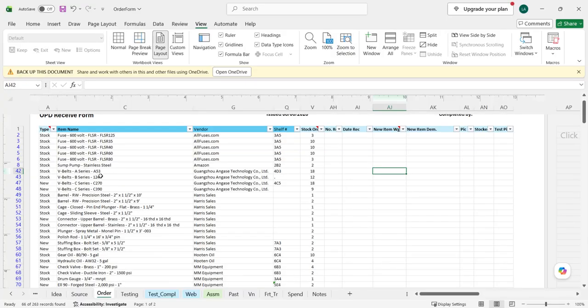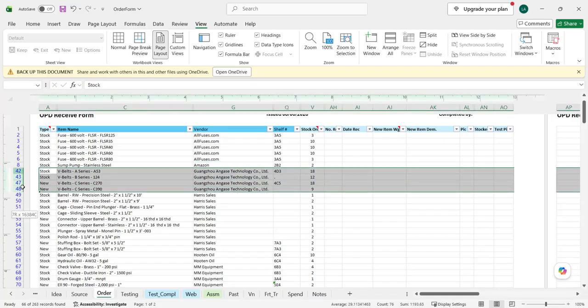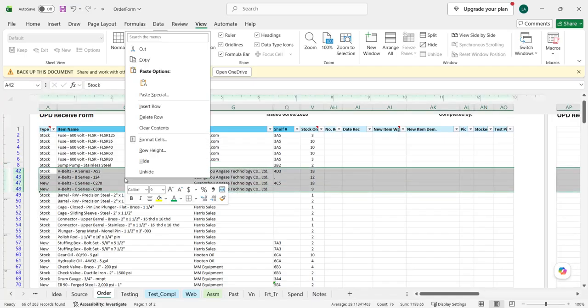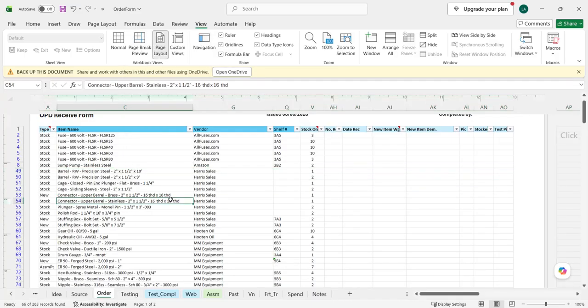The next thing to do is go down through, and I'm going to hide stuff that I know I'm not going to get this week. So here's an order from All Fuses. I do expect that. I expect the one from Amazon. I just put in this belts order, and these are coming out of China, so I know good and well that those aren't going to be out there. So I'm just going to hide those.